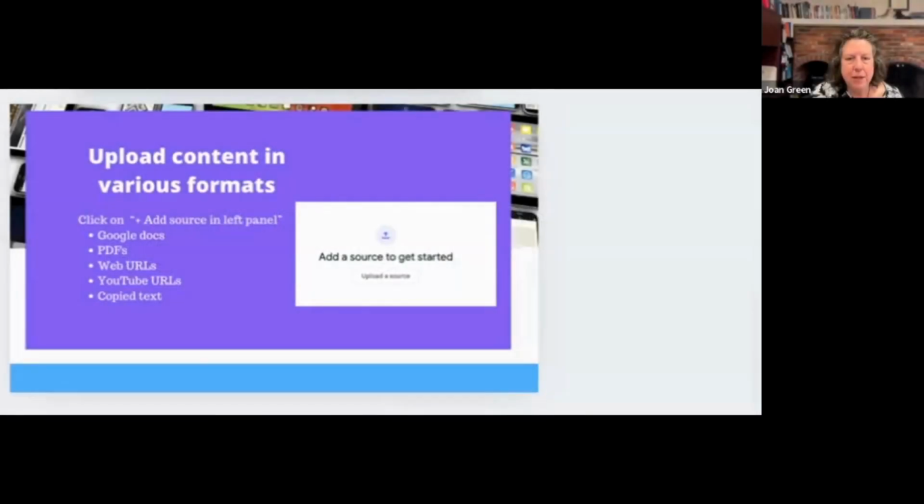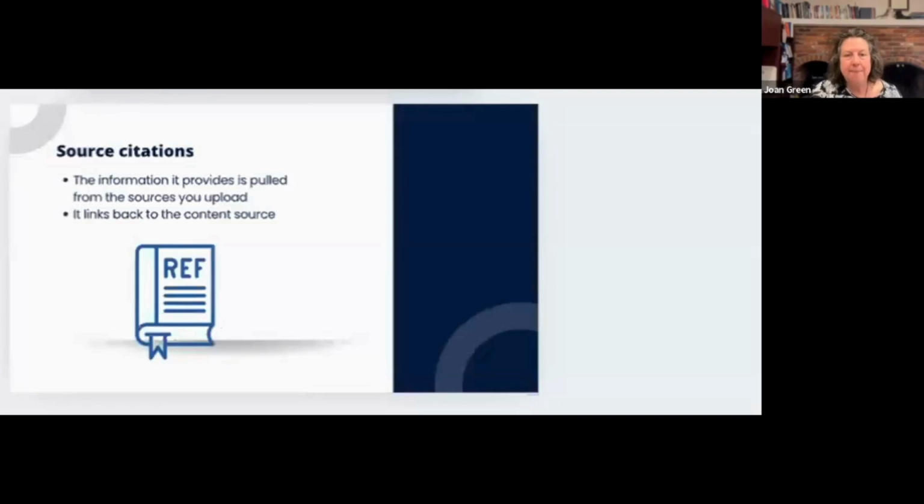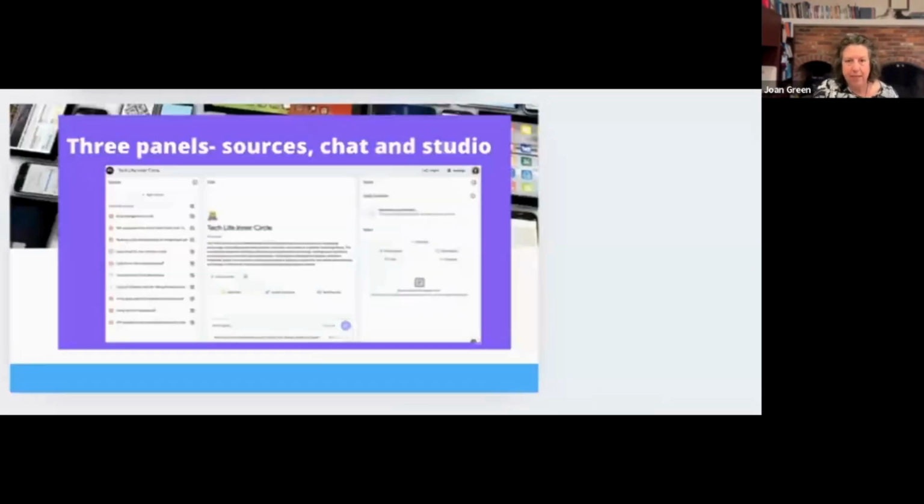These are the different formats that you can upload. You can upload Google Docs, PDFs, web URLs, YouTube URLs, and any kind of copied text. And what it does is it's only going to pull its information from the sources that you give it, which is something that's really cool because if you're using ChatGPT or some of these other chatbots, it's pulling information from the web, right? And it can be like garbage in, garbage out if you're using AI. But here, you're only giving it access to the information that you want it to consider or that you have to learn. So I think that that's a major difference with this.